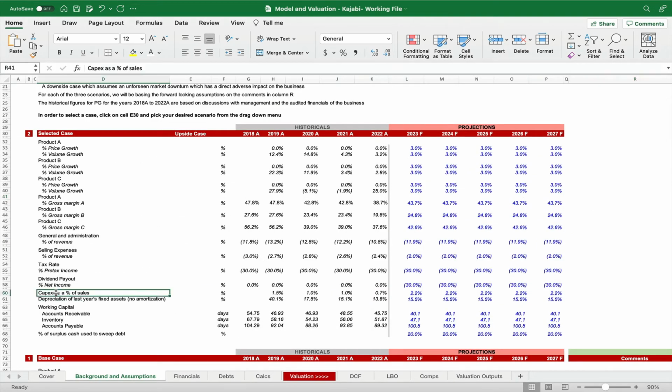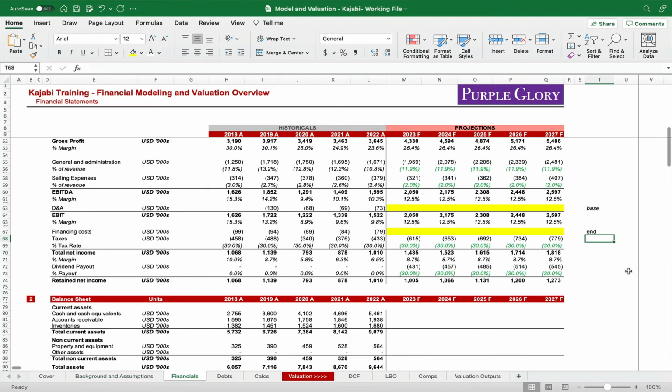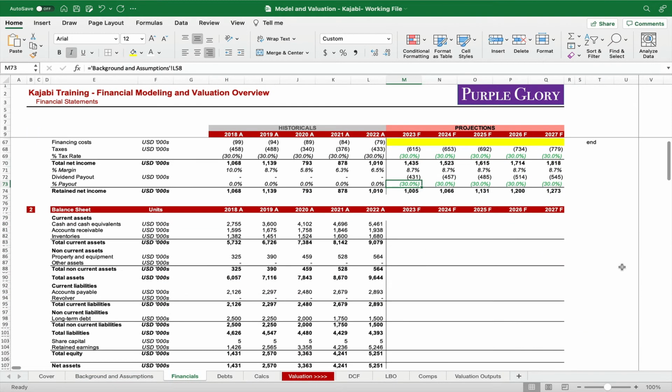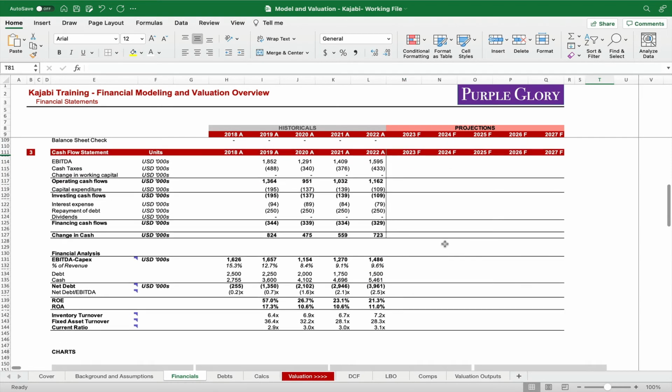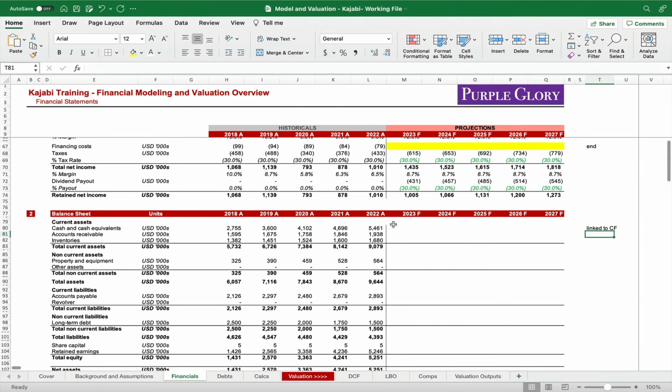CapEx, depreciation, and working capital are all going to be influencing my ending figures on my balance sheet. This line item we will worry about in a bit because we need to finish the cash flow statement as it is linked. So my ending cash every year is my beginning cash plus my net change in cash, which is derived from my cash flow statement.